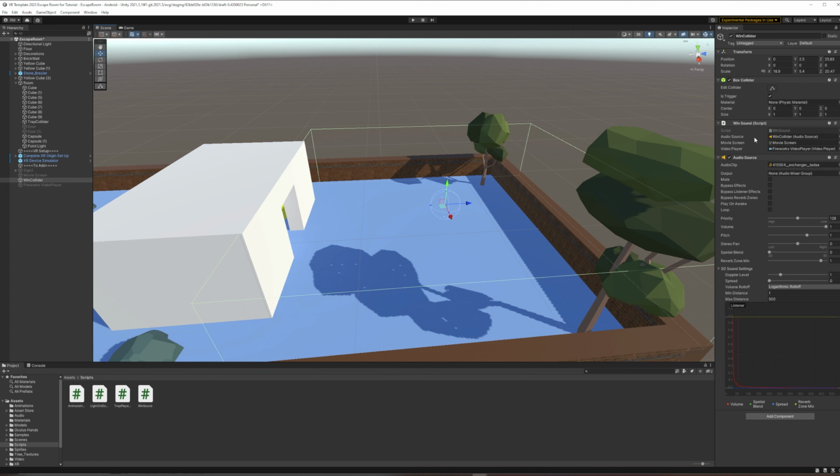But it does more than play a sound. It has an audio source, and it also has an object called movie screen, and it also has a video player. So this makes a movie screen appear, it plays a sound, and it plays a video on the movie screen. So let's take a look at the script so you see how it works.